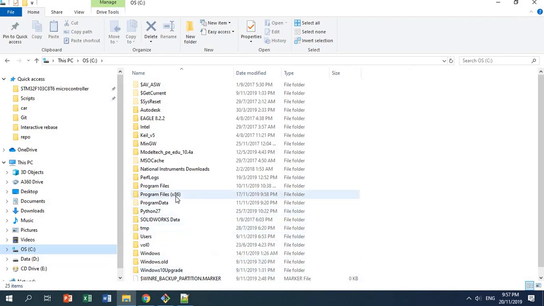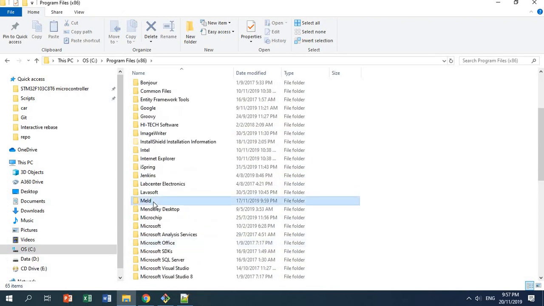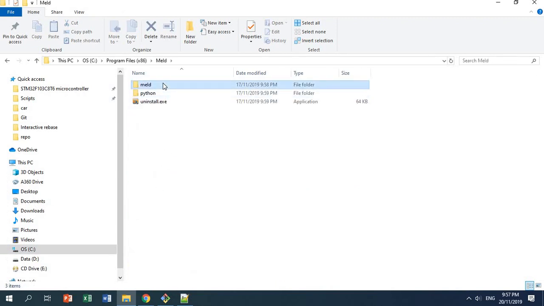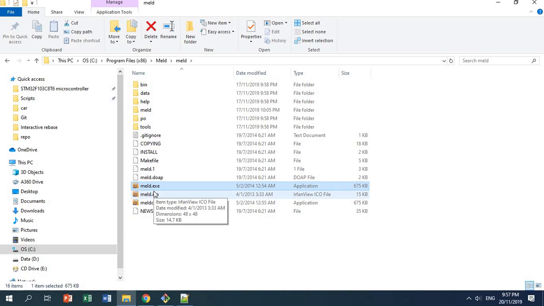And then MELD will be installed in the program files. Somewhere you'll find a MELD folder over here, and then just click into it. And then you'll find a meld.exe file. So this is the application file that is used to compare files.